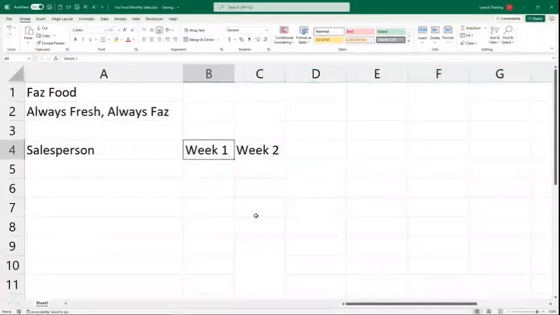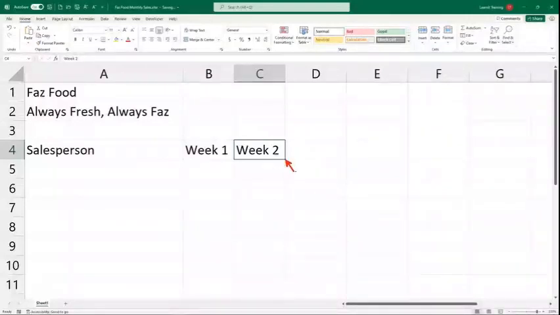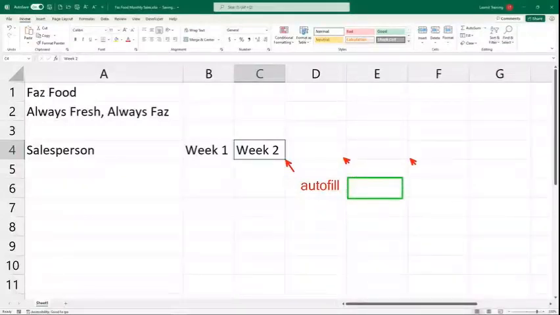Now that I actually have these headers in place where I put week 1 and week 2, I want to continue on by adding in week 3 and week 4 in these cells. But in order to do that, I'm going to take advantage of a tool called autofill. Now, I want you all to know that every cell that you have a cell address box on has this little square, a green one, on the corner of it. That's the autofill handle.